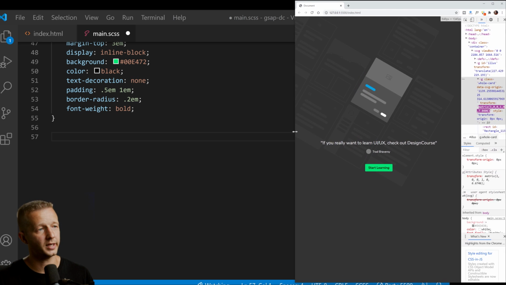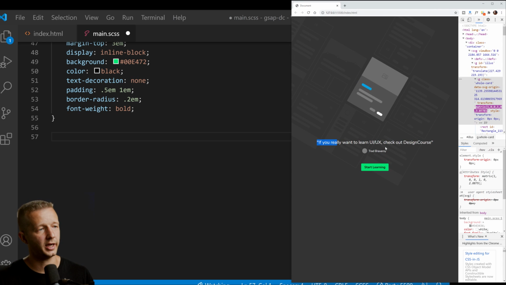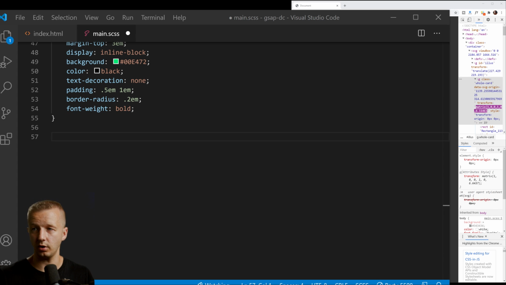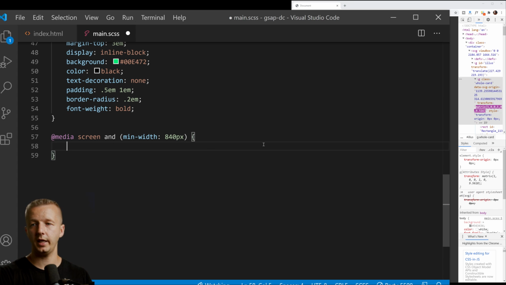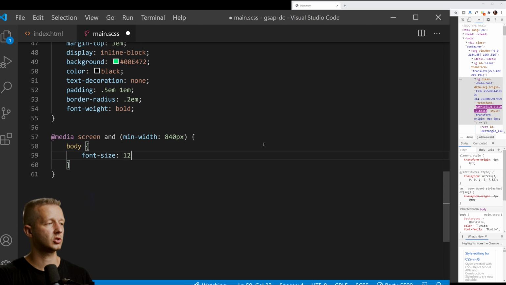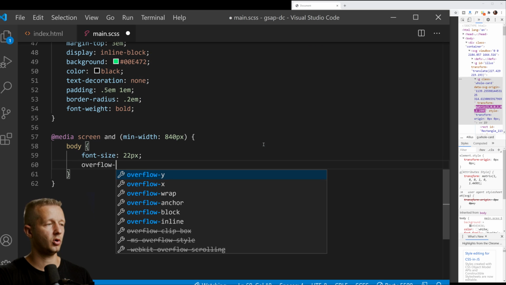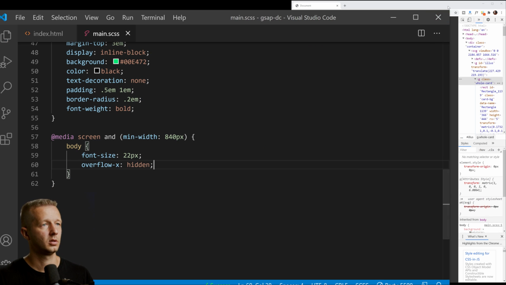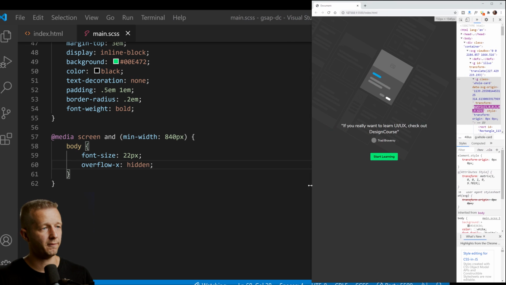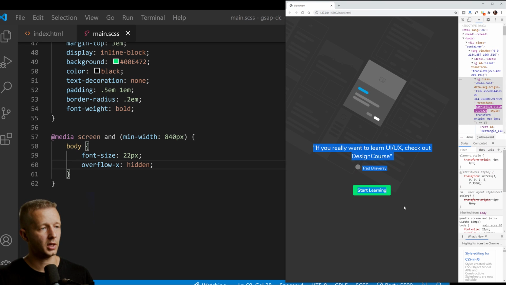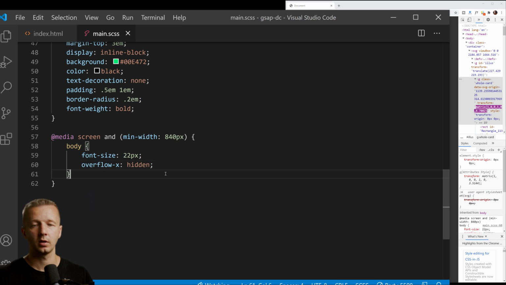I'm going to say it's probably right around here, because we'll have enough space to have this to the left and this element to the right. So now we just create our media queries. The first one I'll create is around 840. In there, we're going to set the body to font size 22 pixels just to enlarge everything. Overflow X is going to be hidden because we'll have scroll bars, unfortunately. So now you can see if we go from this right to 840, all of our type increases automatically.